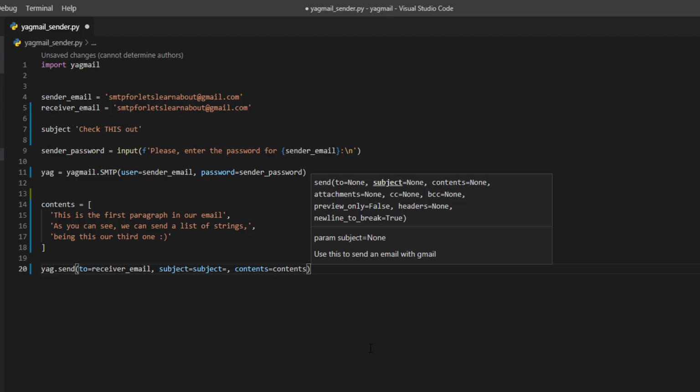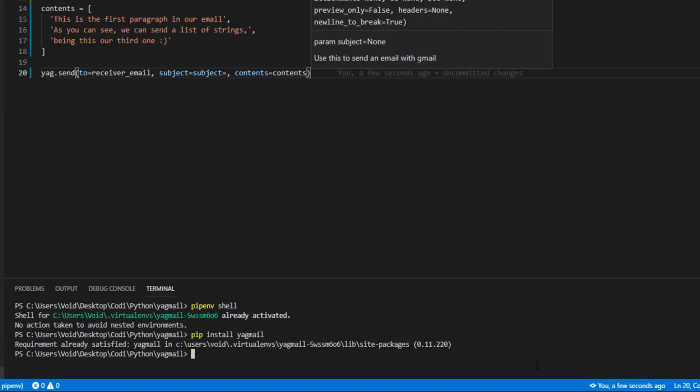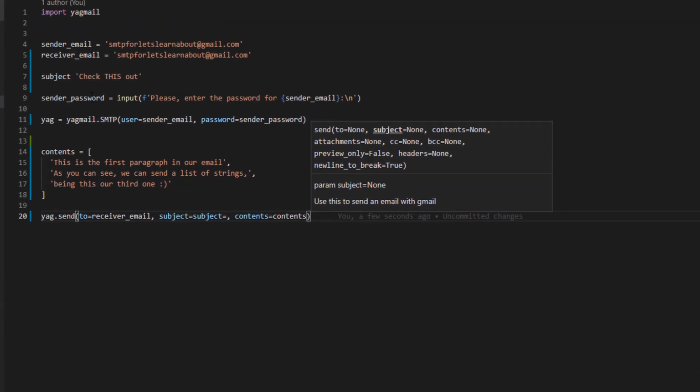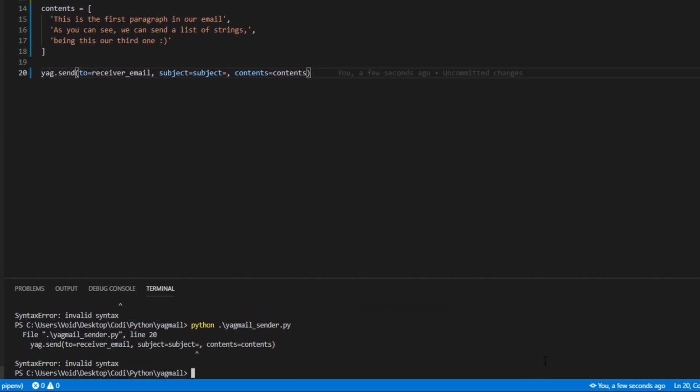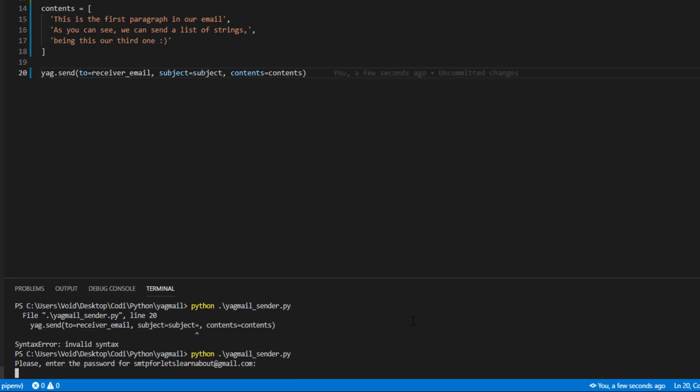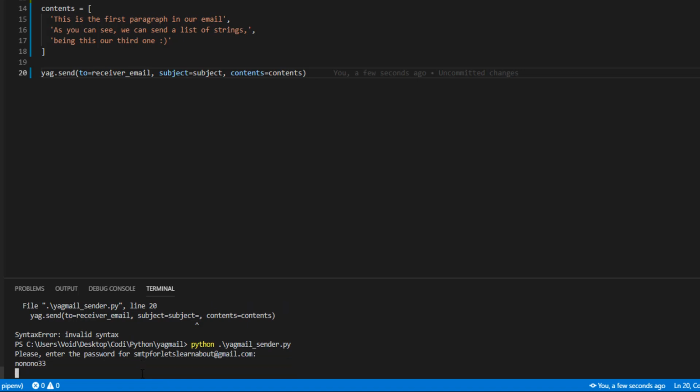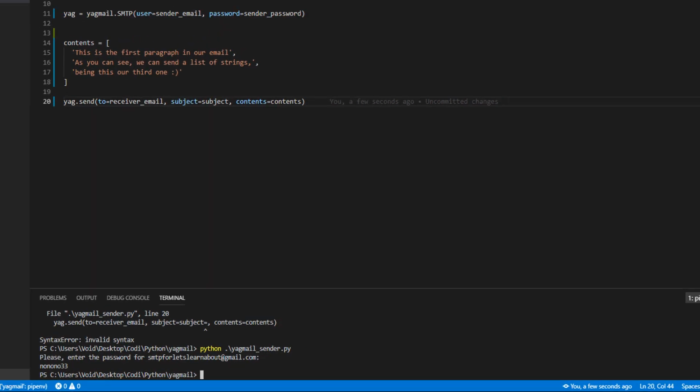Like this. Let me save it, and I'm going to run the script. Python yagmail sender, and of course I forgot to assign it. Let me send it again. I forgot the equal sign here, I added it here, so let me send it. Please enter the password. So, no. And it's done.